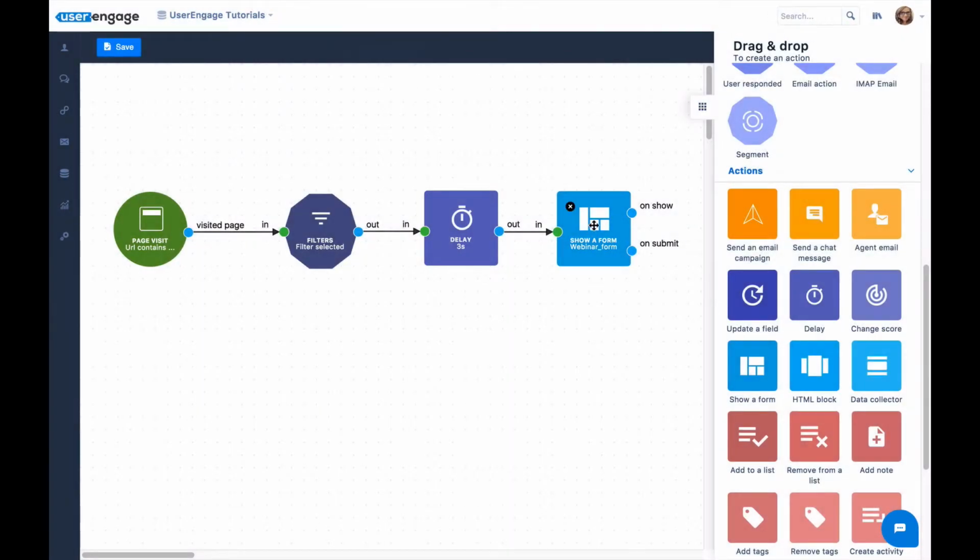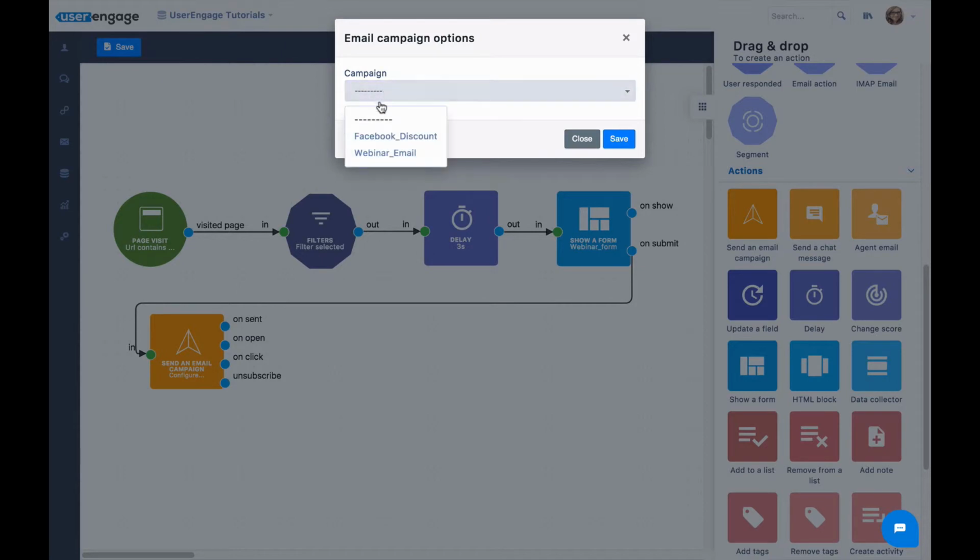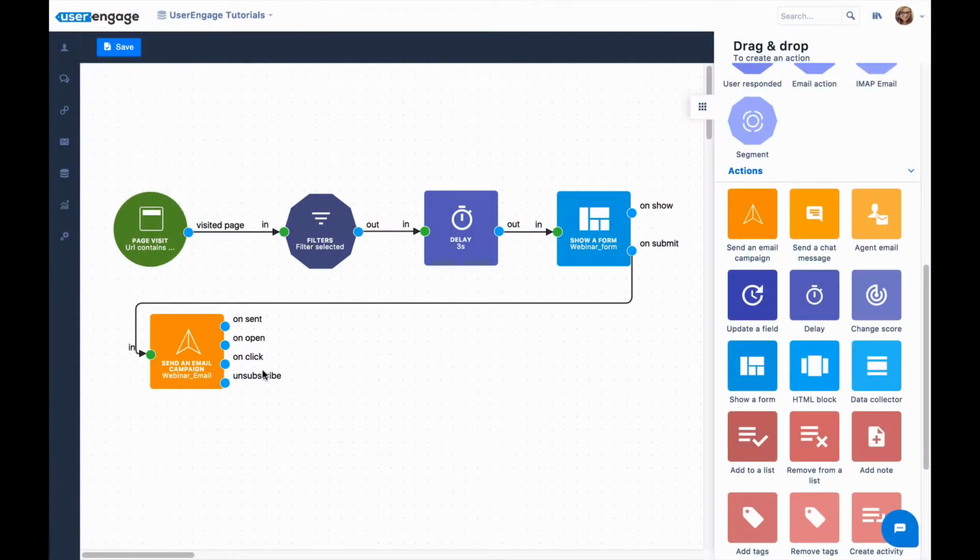Perfect. And if the person submits, so the person who wants to take part in the webinar, we are going to send a confirmation email. Okay, so campaign, webinar email, perfect. And what's very important is that when the person submits the form, hey, yeah, I want to take part in the webinar, we're going to send the email campaign.